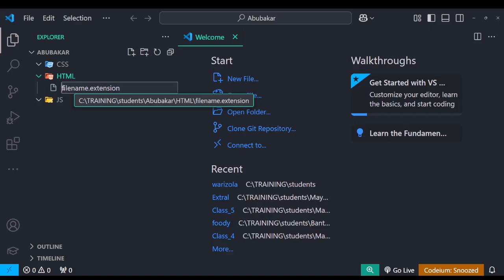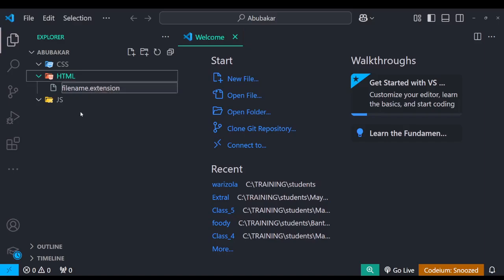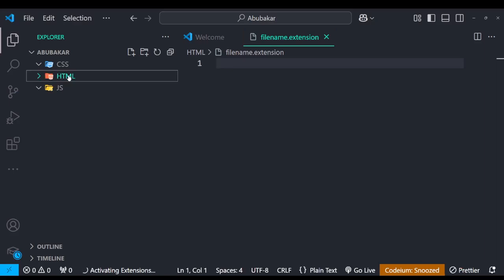The name here is coming from you, so you can name it anything you want. But this extension is very important. The three languages that we're going to be working with each come with their own extension, and you need to use them correctly in order for VS Code to give you suggestions for that particular language.